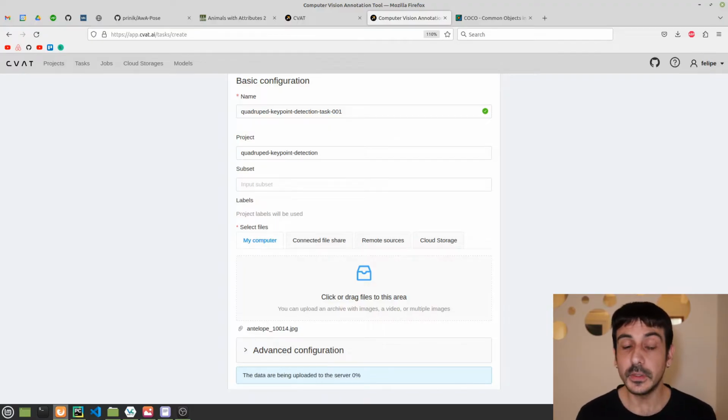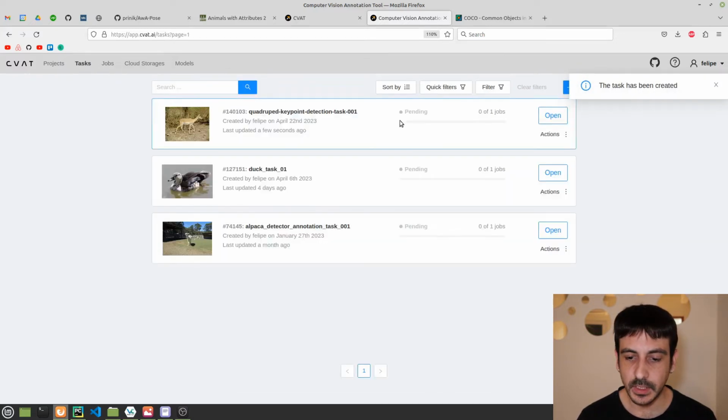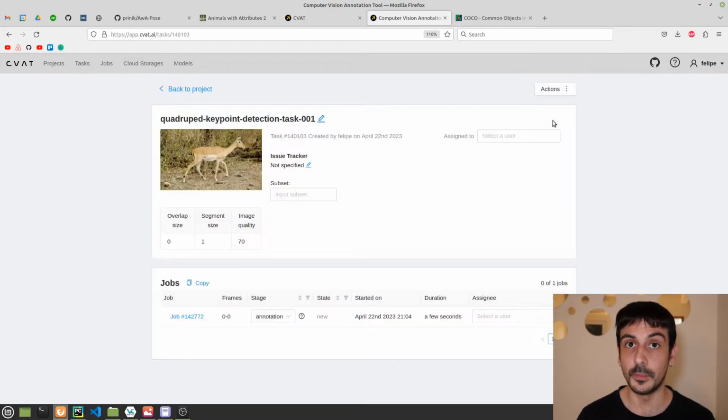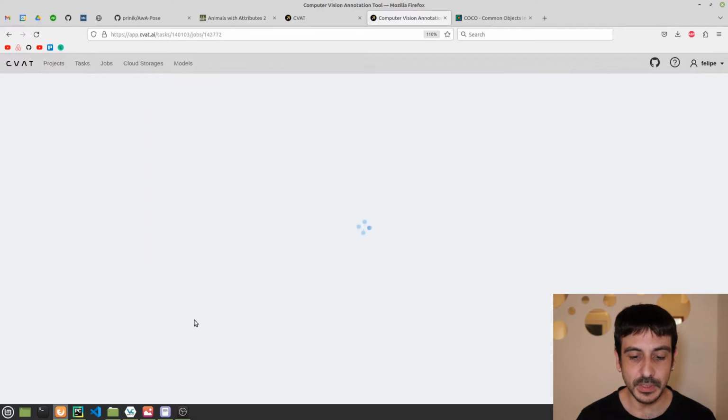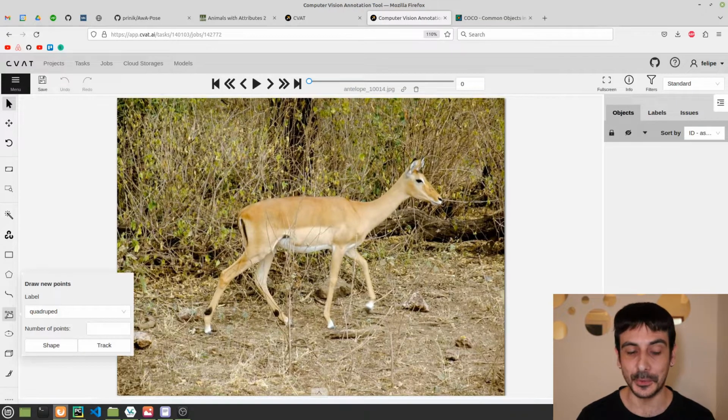We have to wait a couple of minutes until the data is uploaded into the server, and once everything is completed we need to go to tasks. This is our project and this is the task we have just created, and I'm going to click open. So this is pretty much all. Now I'm going to click here. This is going to open the task, and now we need to start our annotation process.